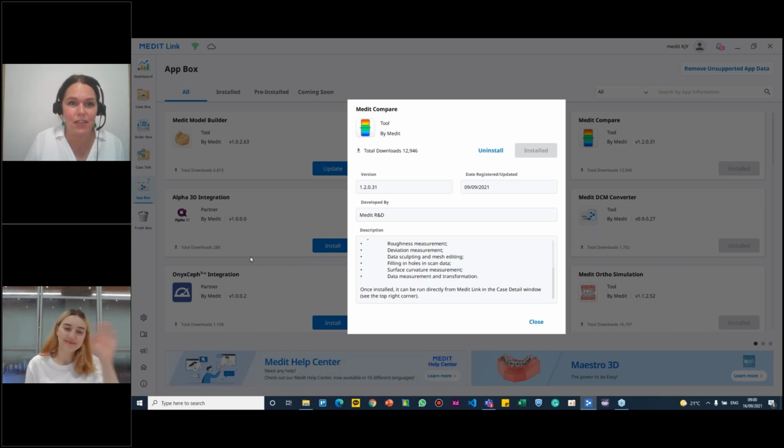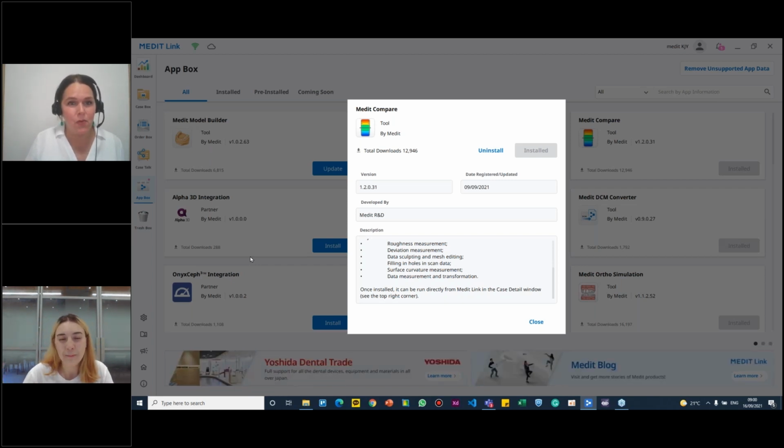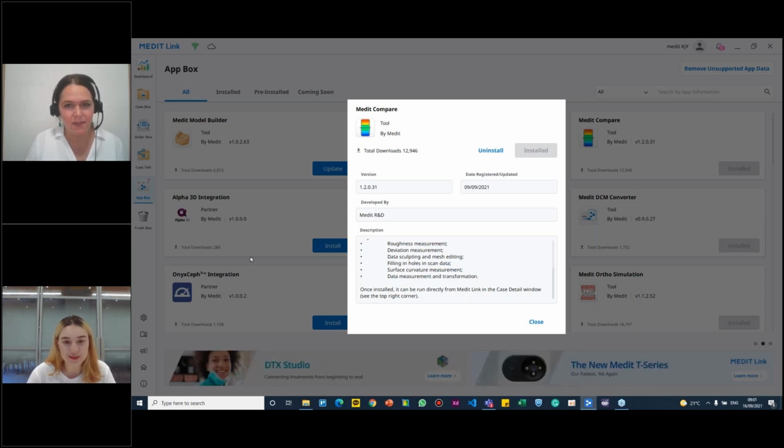We're excited to hear about the new updates with Medit Compare 1.2, right? Yes, exactly. And I'm also super excited to let you know about all the cool new features that we've added this time.